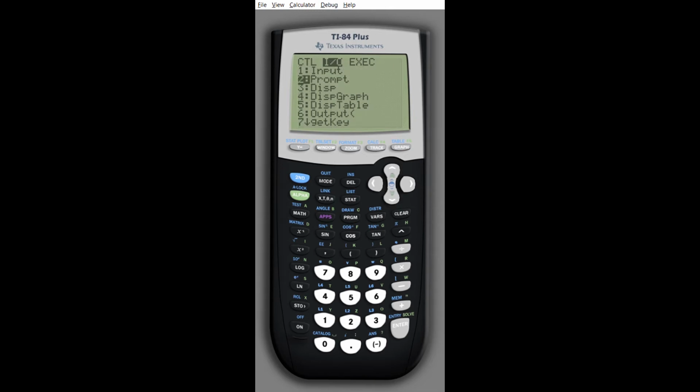So first, let's look at the prompt command. The prompt is similar to input in a way. I'll show you what I mean by that. So let's go back to program. It's used with a display command. So like, let's say we could say display and enter numbers. Let's just do that. Yeah, that'll work. All right.